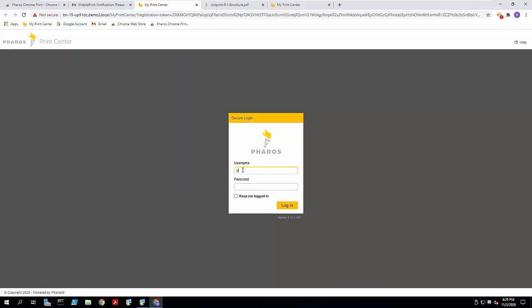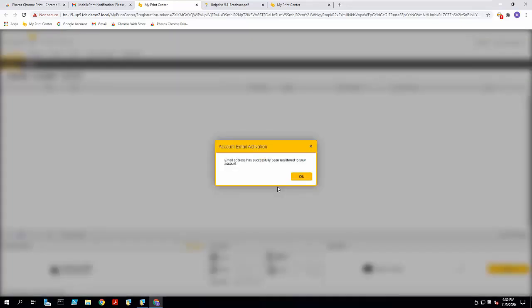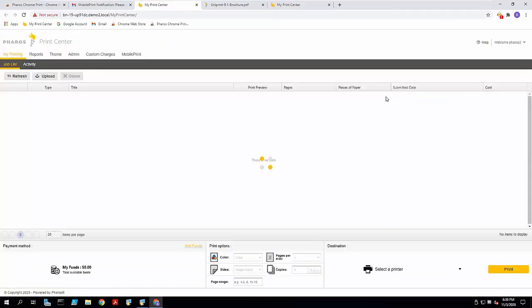So I'm going to type, in this case, my normal credentials, most likely like their network ID and password, so that I authenticate into the Print Center, and this will then append or add my email address that I use to register the Pharos Chrome Print extension to. So I get a success message that my email address has been registered to my account. I'm going to go ahead and click OK here. And this just again takes me into the Print Center website.